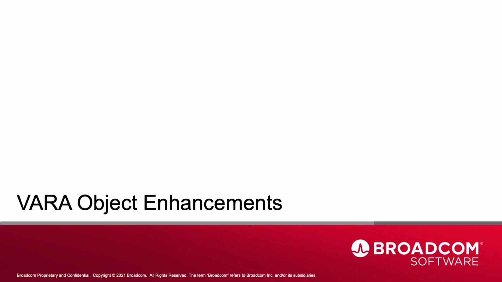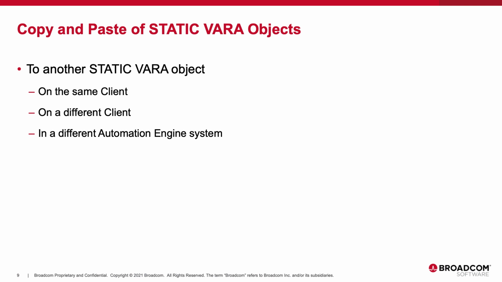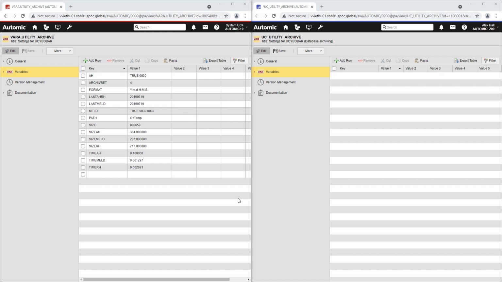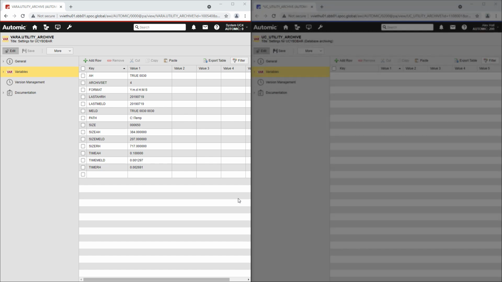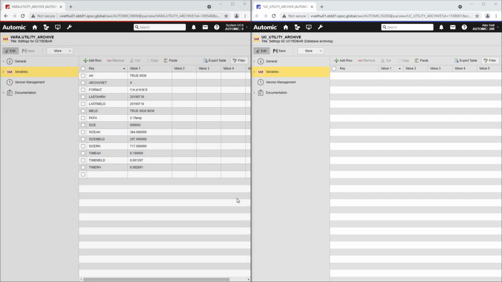This version introduces three major enhancements in the VARA objects. You can now copy the content of a static VARA object to another one, either on the same client, on a different client, or in a completely different automation engine system. This video shows how to copy the content of a static VARA object to another one that resides on a different client within the same automation engine system.